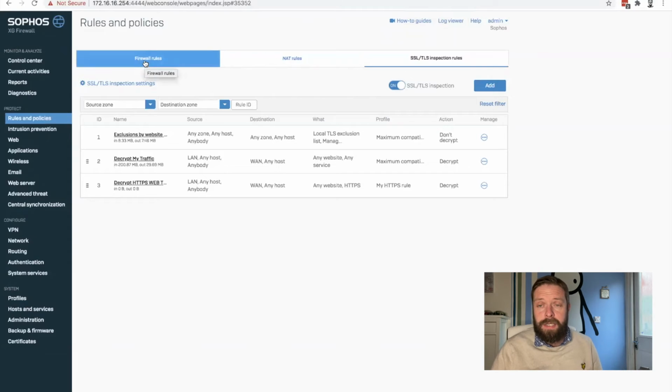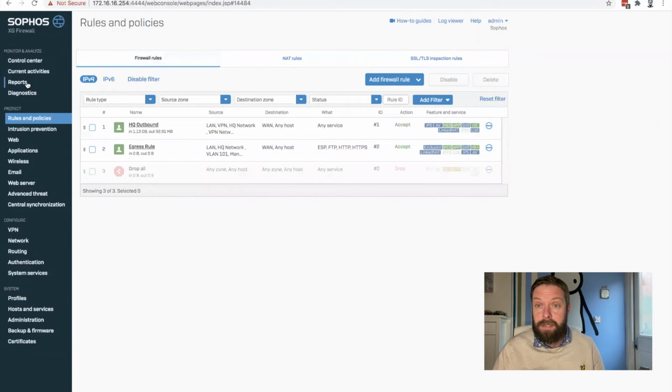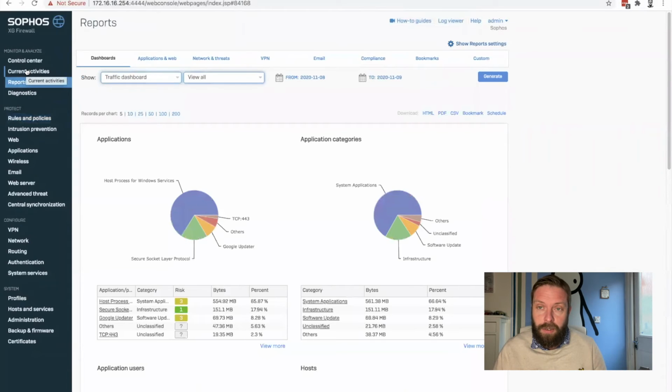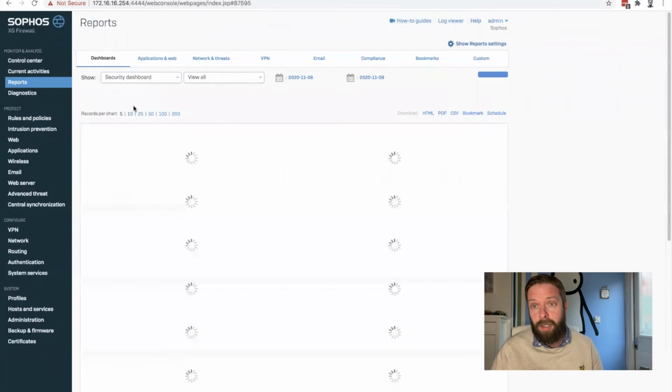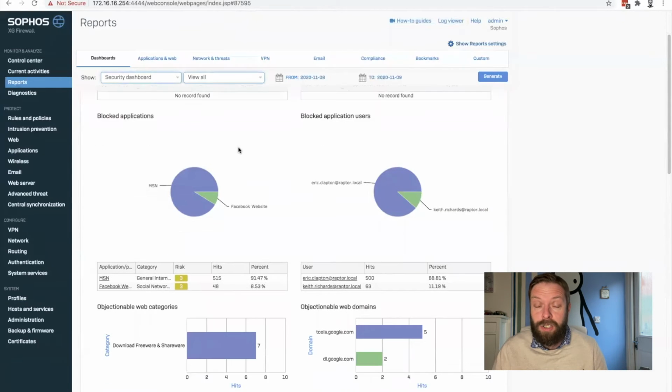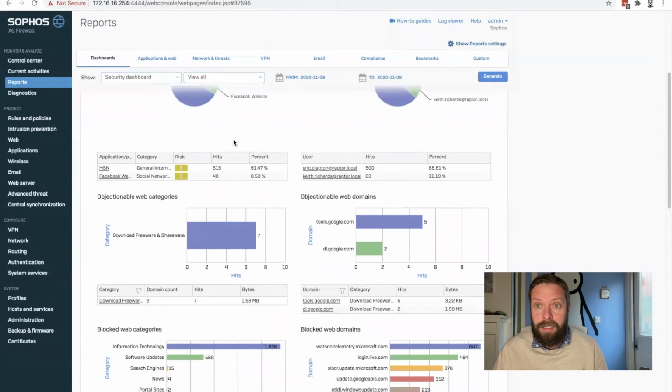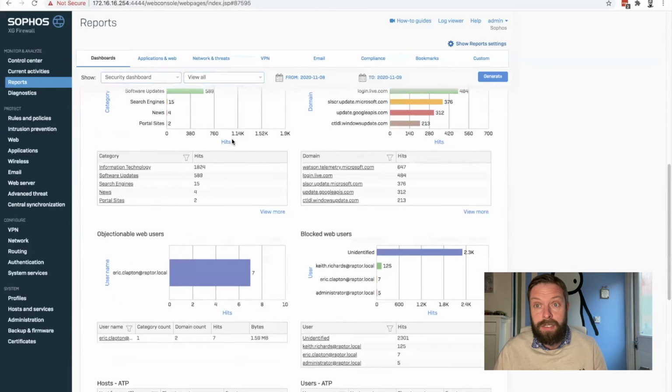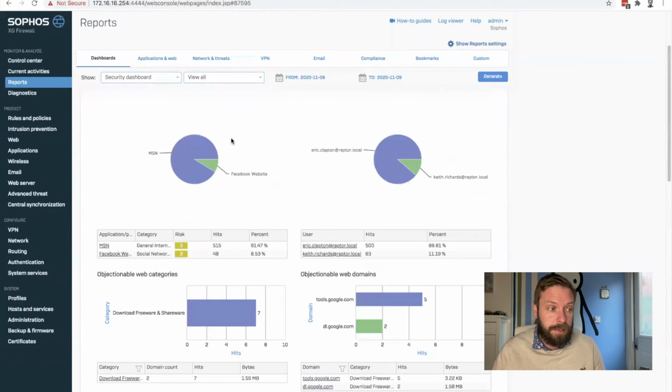Now, of course, if we're going to intercept users' web browsing activities, we may as well create some reports on it as well. So you can hop straight into the reporting section and first of all go to the security dashboard that will show you lots of useful information about all sorts of things going on in the XG firewall, including web activity. Very strong suite in the XG, and depending on the size of appliance you've got, can retain reporting data for up to 12 months.